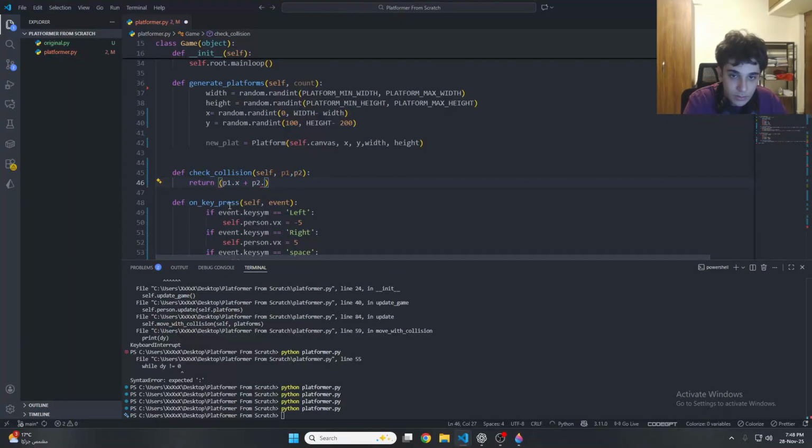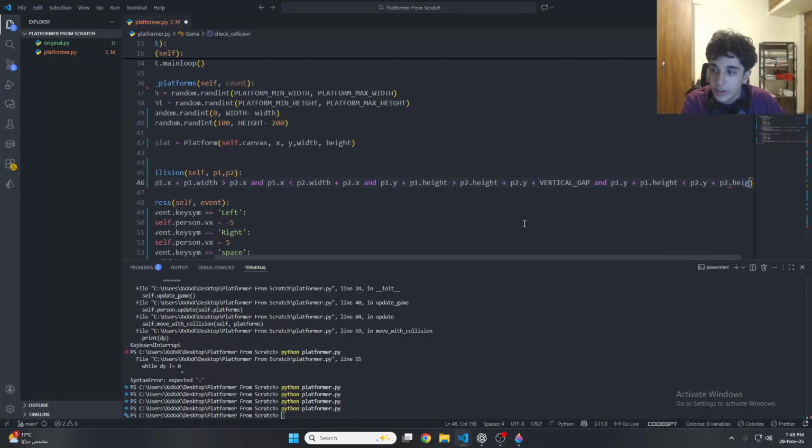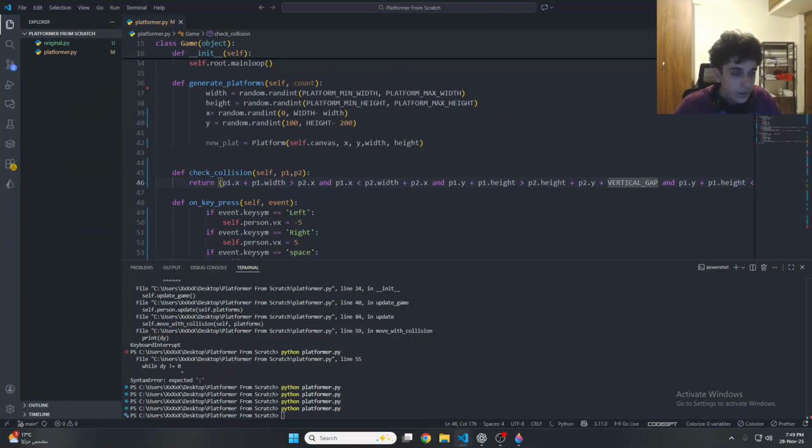P1.x plus P2.width plus P1.width is greater than P2.x, and P1.x is less than P2.width plus P2.x, and P1.y plus P1.height is greater than P2.height plus P2.y plus vertical gap, because we need space for the person to jump, and P1.y plus P1.height is less than P2.y plus P2.height plus the vertical gap. There we go, very long function, and I think that's how it's supposed to be, I'm pretty sure.